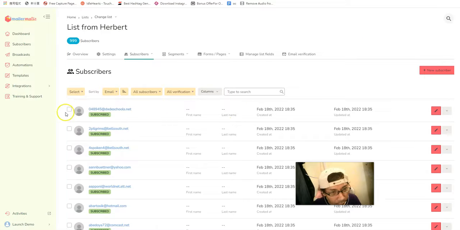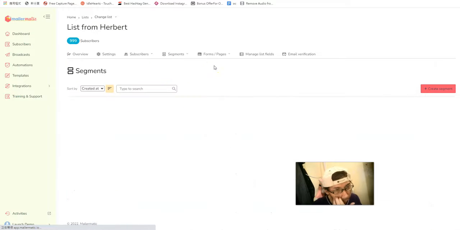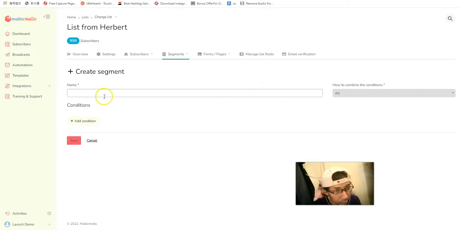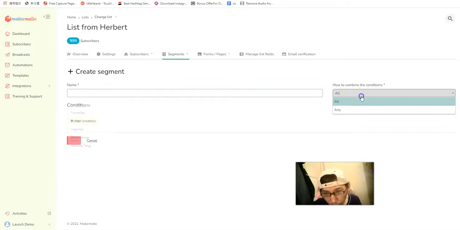And then you can see the details: the name, if you have the first name and name, and the date you imported this. You can also see the email address of the subscriber. And then you can see the segments. If you have a list of segments, you can also create your segment. You can click here to create the segment, give it a name, and select any addition. You can add the addition to the segment.